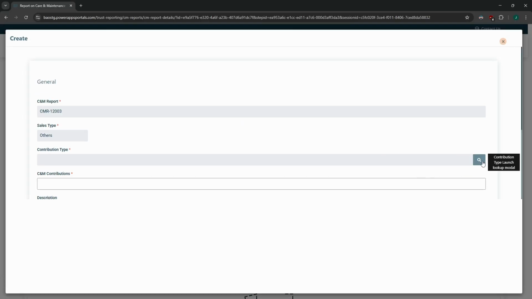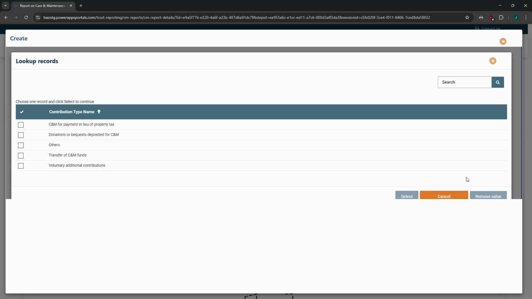You will only enter in information here if you have one of the following situations: care and maintenance payments made in lieu of property tax, a donation or request deposited for the purposes of care and maintenance, a transfer of care and maintenance funds from another financial institution, a repayment of care and maintenance capital from the borrowing of an approved application, voluntary additional contributions, and lastly, any other situation that is not listed here.